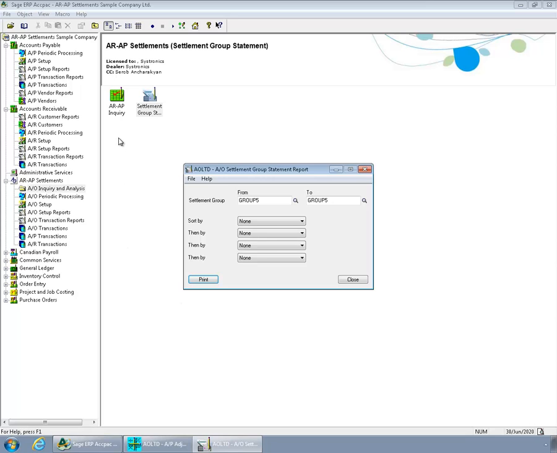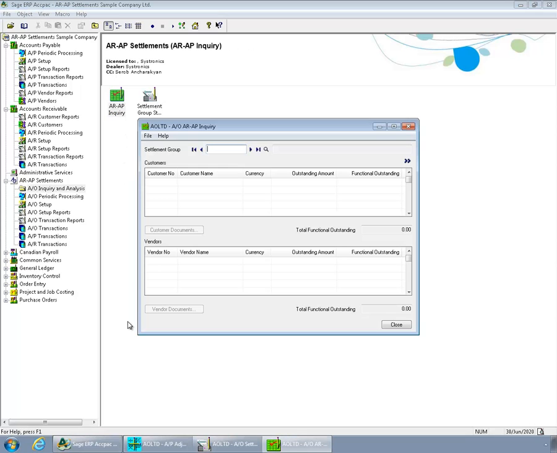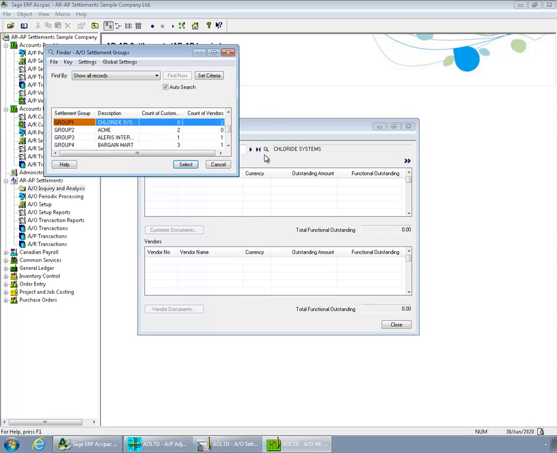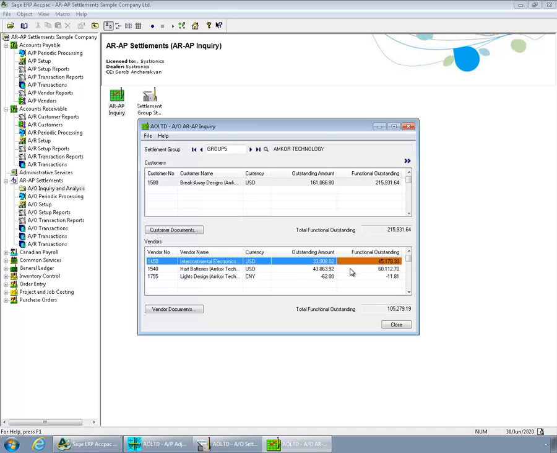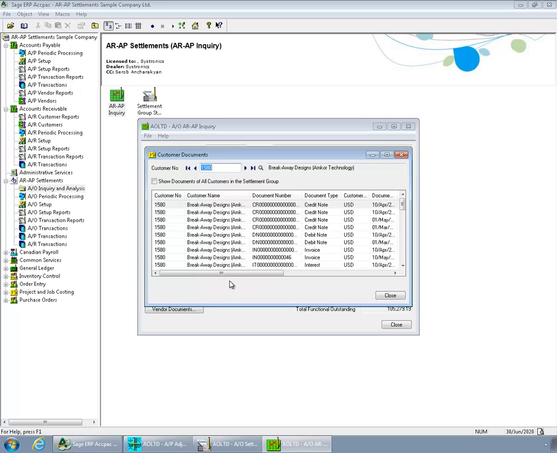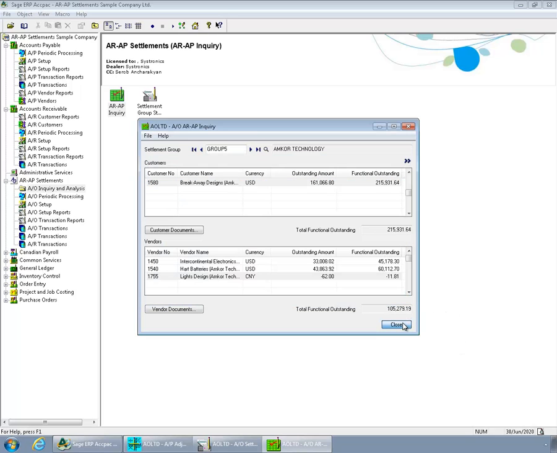Alternatively, you can inquire about the customer and vendor total balances for the group from the inquiry screen. This screen shows you the total balance for each vendor belonging to the group, for each customer belonging to the group. And if you want, you can double click on a customer and see all the documents belonging to that customer or all the receivable documents belonging to the settlement group.